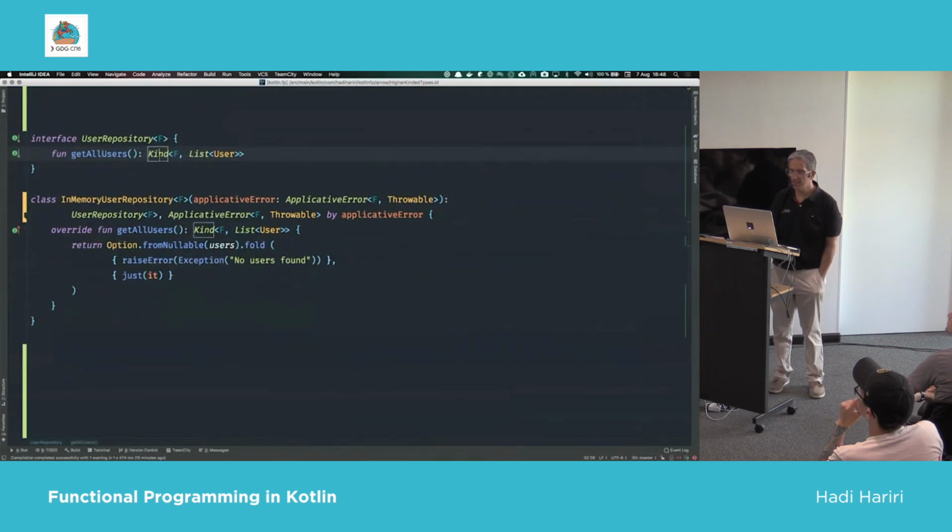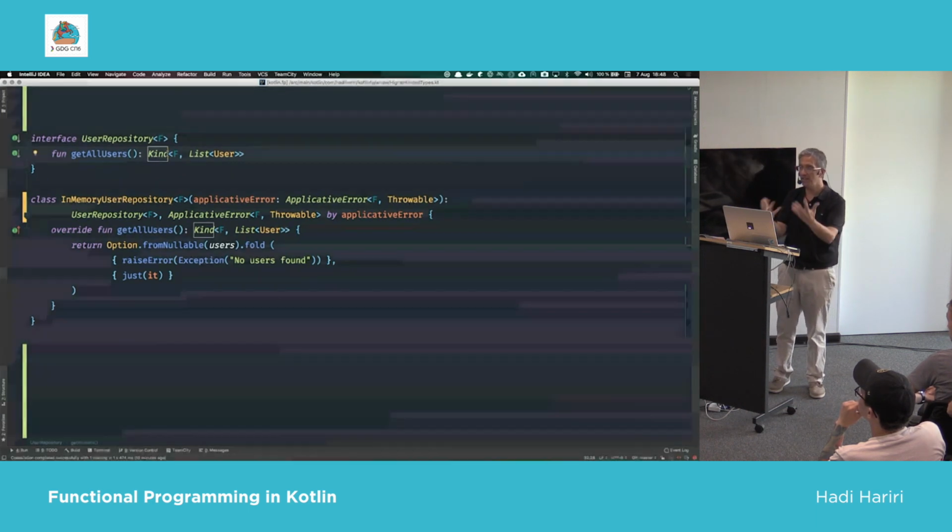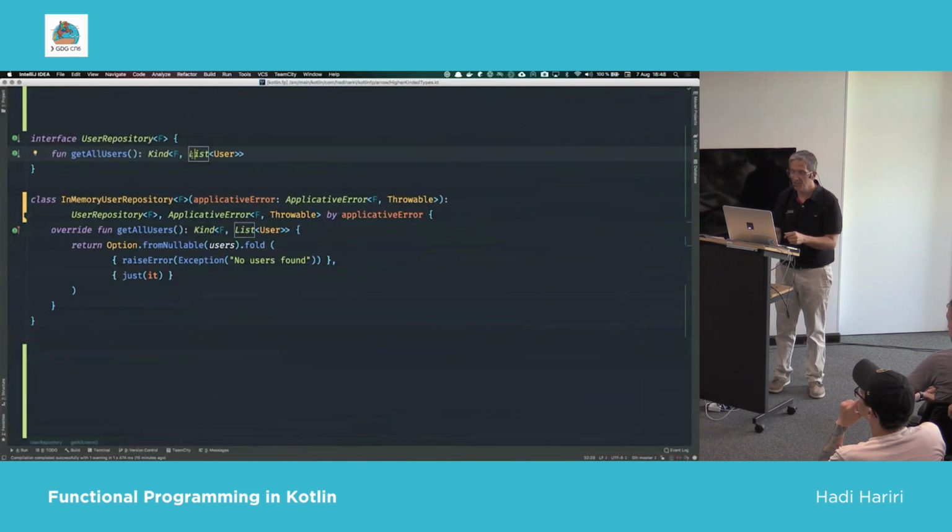So this is where higher kinded types come in, right? Which is essentially saying that I'm abstracting away the actual container that this is going to be using. So, as I said, it's like a generic of a generic.